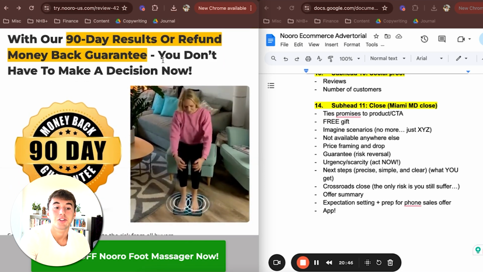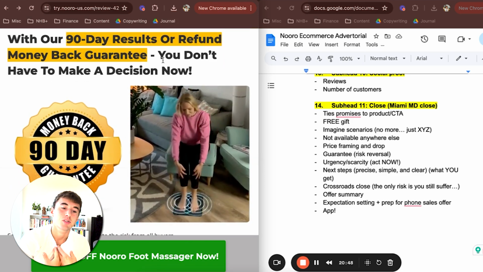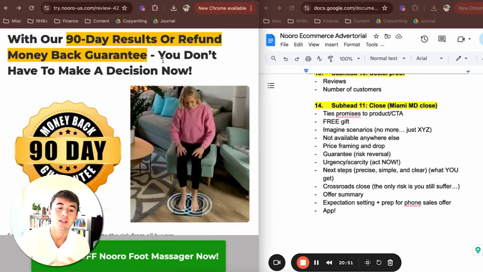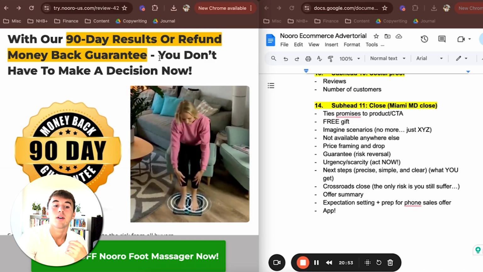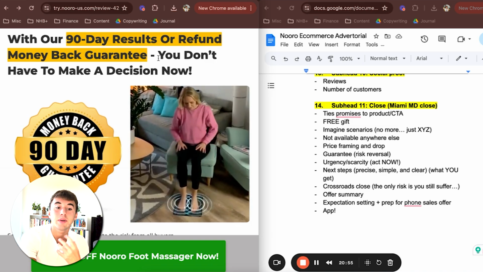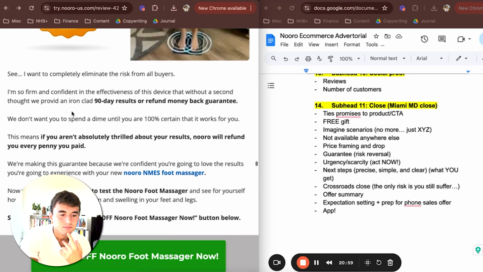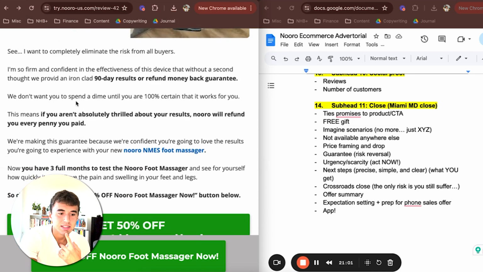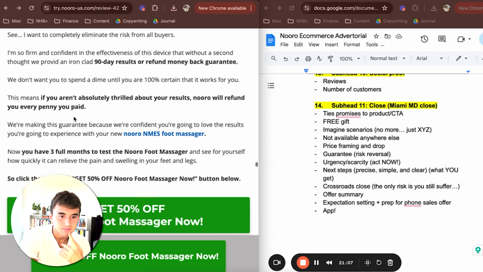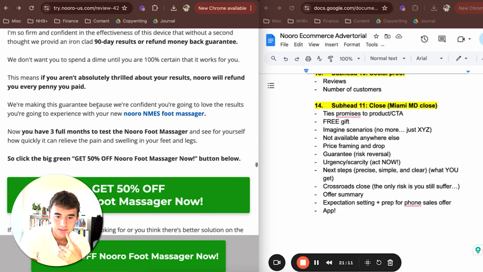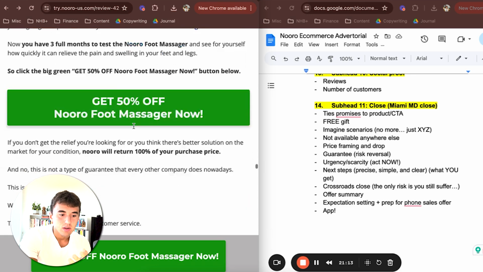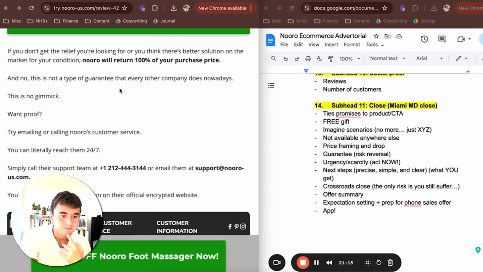You don't have to make a decision now, taking the pressure off of them. This is powerful. Telling them overtly, you don't need to make a decision now. There's nothing to commit to now. You have nothing to lose now. There's no big choice you need to make. All you need to say is maybe, right? Because we're going to give you 90 days to test it out. And if it doesn't work for 100% certain, then we'll give you your money back. If you aren't thrilled about your results, we'll give you your money back. So the guarantee, the risk reversal, very powerful.